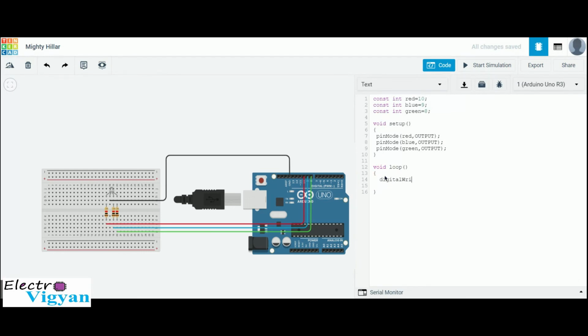Now, we will write our code in void loop. Here we write our main code which needs to be run repeatedly as the void loop runs infinite times. All the pins that we are using are digital, so we have to use the digitalWrite function for sending the voltage to the pin.